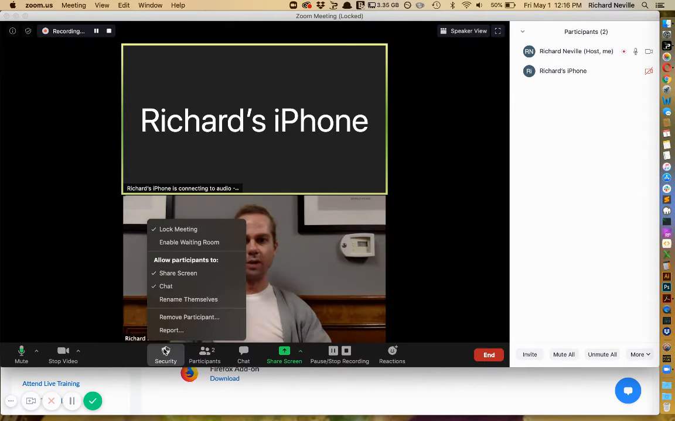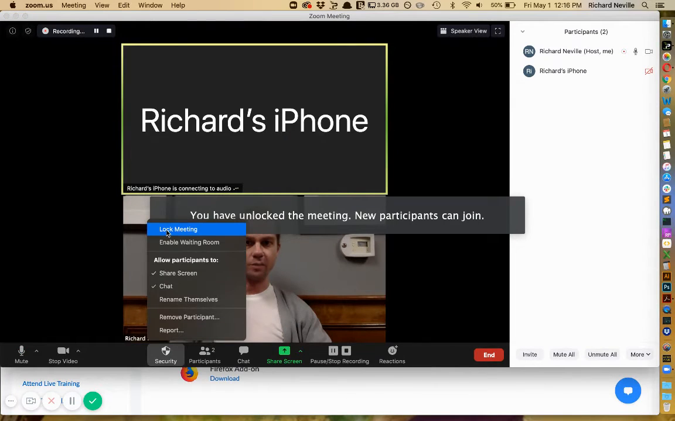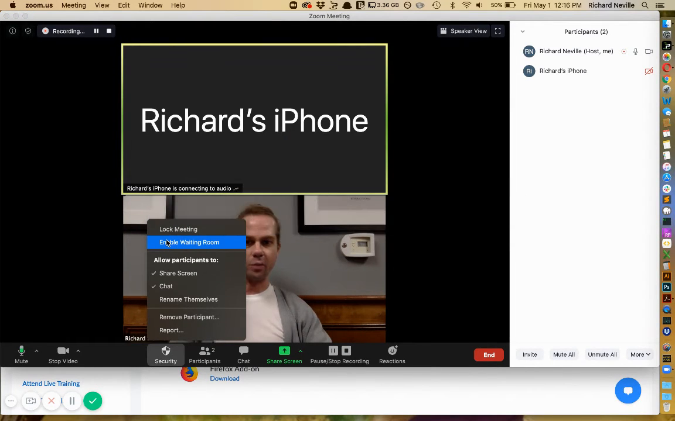Security, so this is where we have the options to enable the waiting room, which we turned off when we were looking at it over here, and we locked the meeting. So some of those same options are going to be here in the security. So do you want to lock the meeting, have the waiting room?